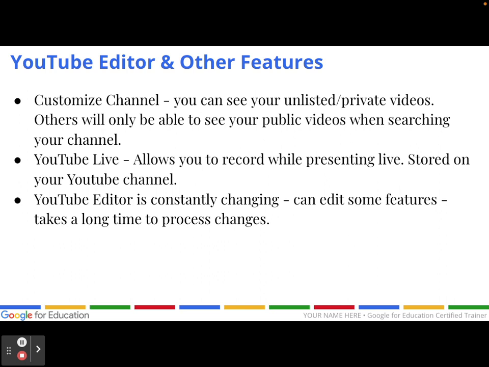We can customize our channel that we can see. Let's see, we don't need to do that one. The YouTube Live, we'll show that one here too, but it does allow you to record while presenting live, and you have the ability to share that out if you want, so people can click on that link and see the live recording as it's going. Once you're done presenting, it does store to your YouTube channel, and you can add a description and all those keywords after the fact. We've used this for concerts, performances. We used it for the honor rolls at the end of the school year once, just to try it out.